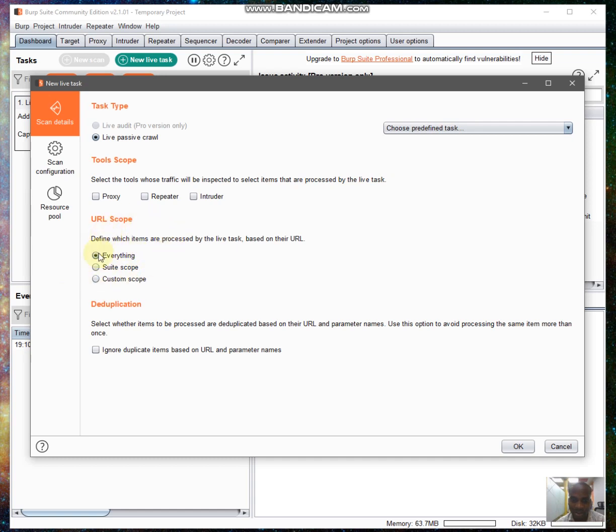So under this section you have the URL scope, define which items are processed by live tags based on their URL. So you can specify your scope of what you are testing on. So you have the duplication here. You can also check this button, ignore duplicate items, and this is under the scan details.